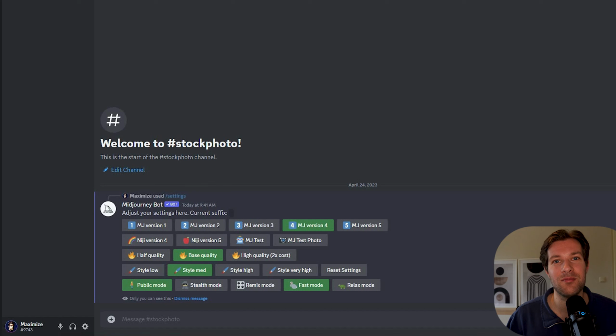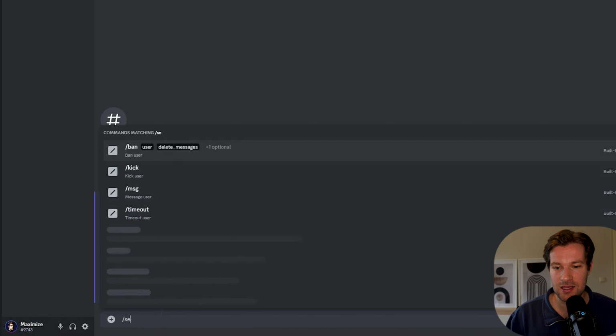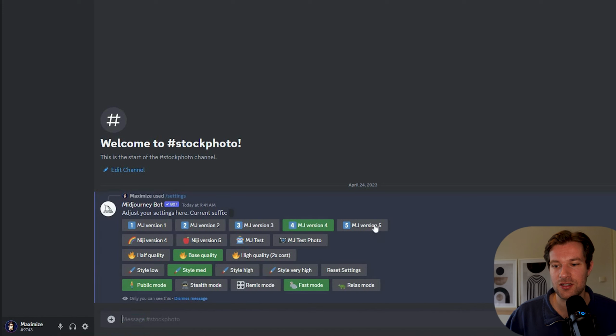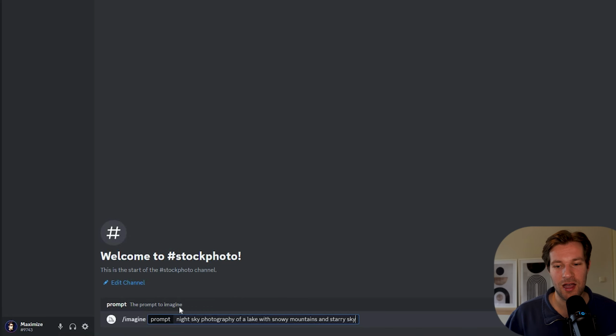So what do you need to do in MidJourney to create these amazing stock photos? The first thing is go here to the settings in MidJourney. So do /settings, and then make sure that you select MidJourney version 5 so you can get the most realistic images. And I really like the starry night skies, and I see that they sell well. Nature really sells well. So I will go for night sky photography of a lake with snowy mountains and starry sky. And just make sure that it's super specific and that you really get the image that you want.